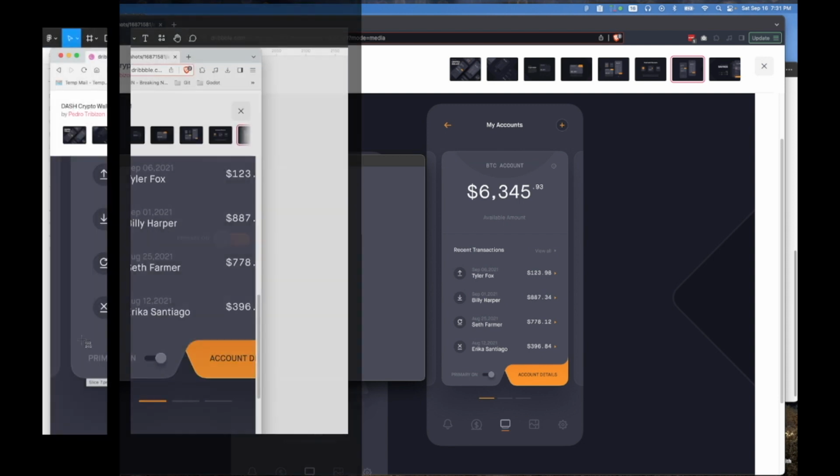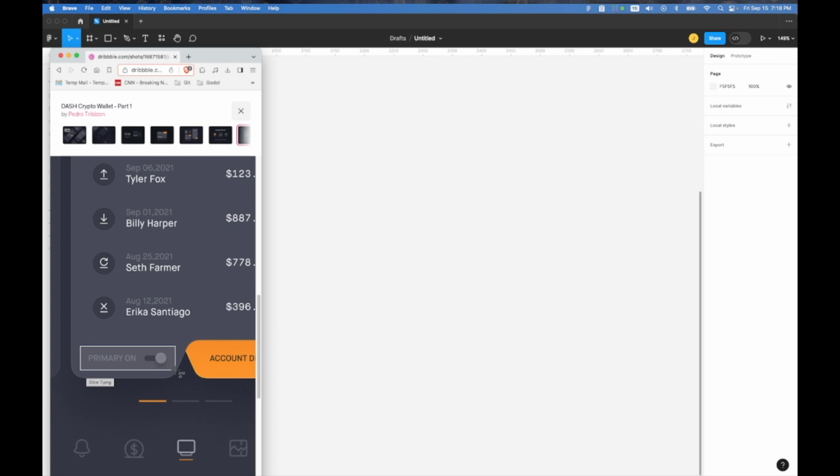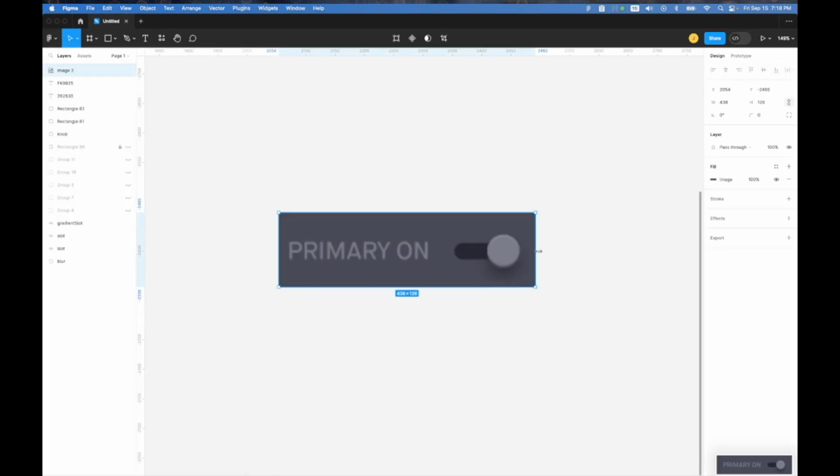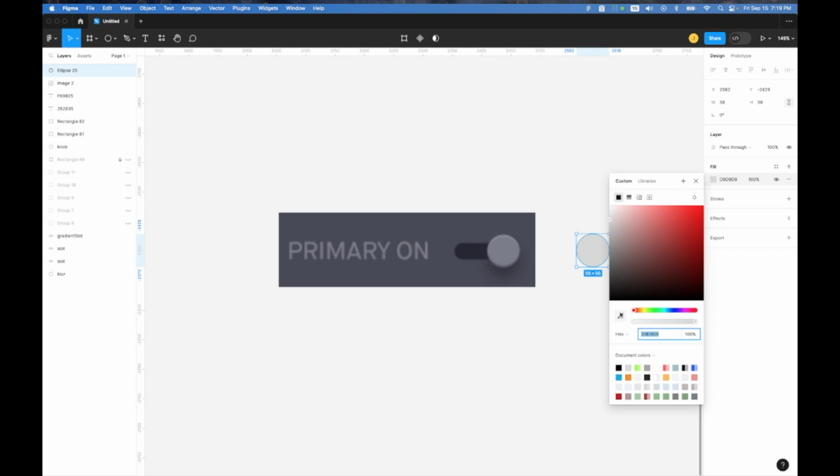Let's go do this. So what we'll do is we'll just take a copy of this. We'll paste it. Now we can start working on the pieces. And what we're going to start off with is make an ellipse. We'll just draw out the knob for it. Go 56. Yeah, that's good. That's for the knob. The color for it.